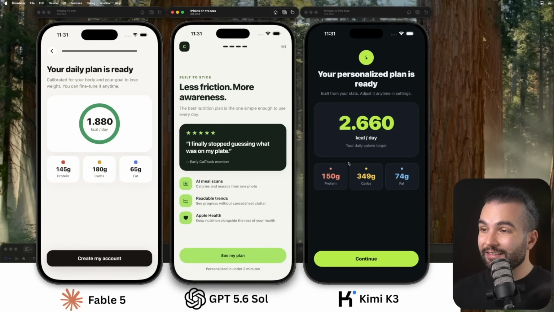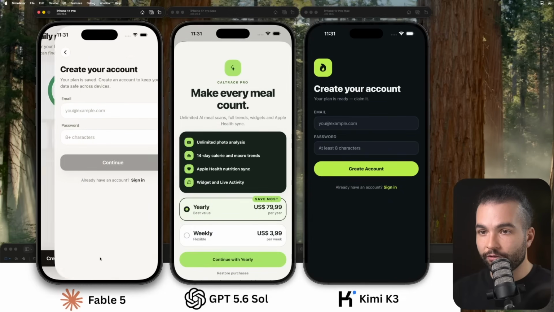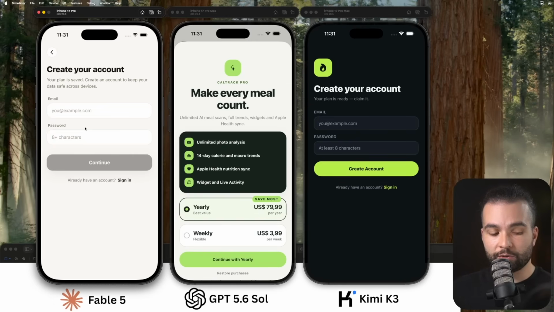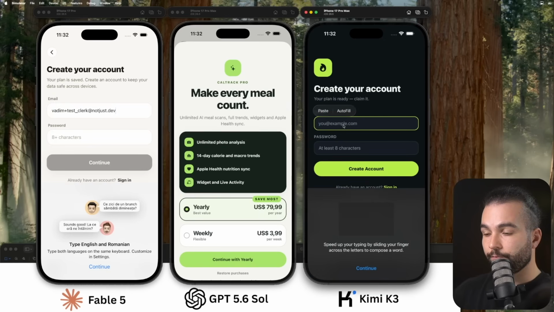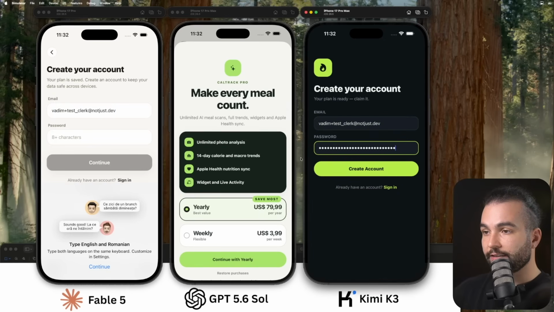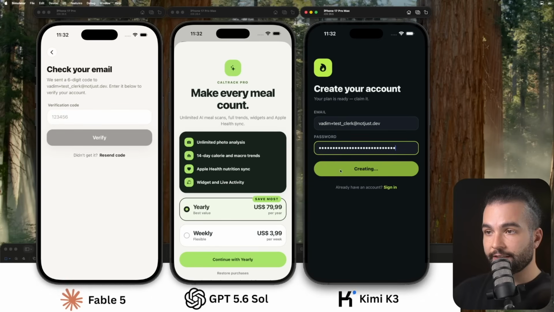A lot of colors, looks very playful. Not a big fan, but it's okay. So if I see my plan and create my account, Fable decided to show the create an account page before showing the paywall, and Kimi did the same. So I'm going to go ahead and sign up, and we're going to see how well both of them implemented Clerk.